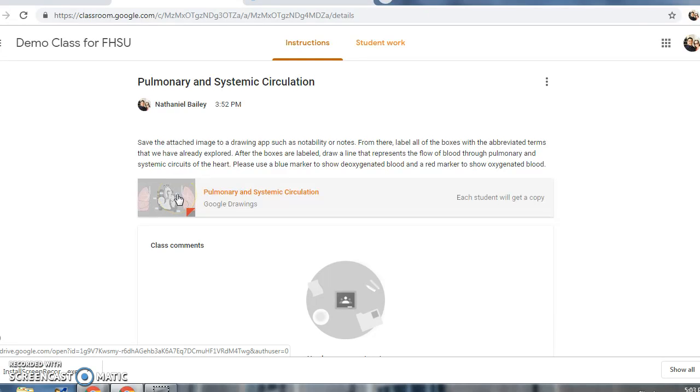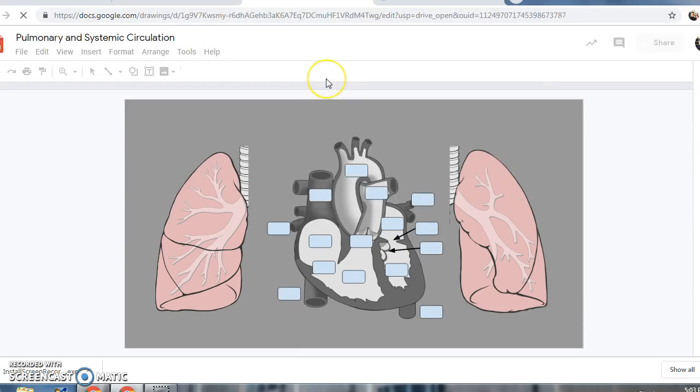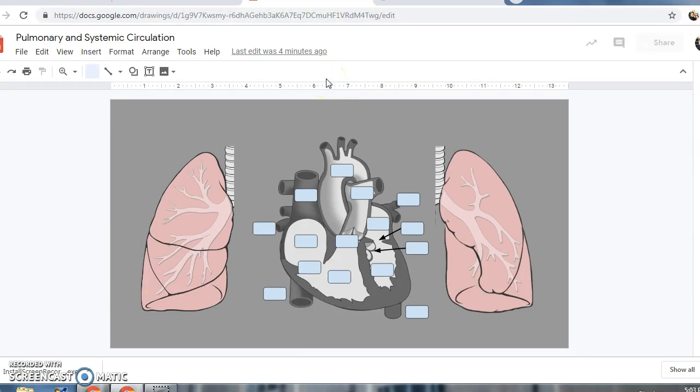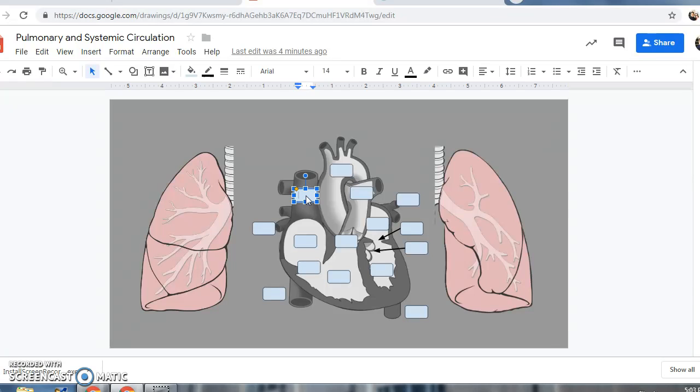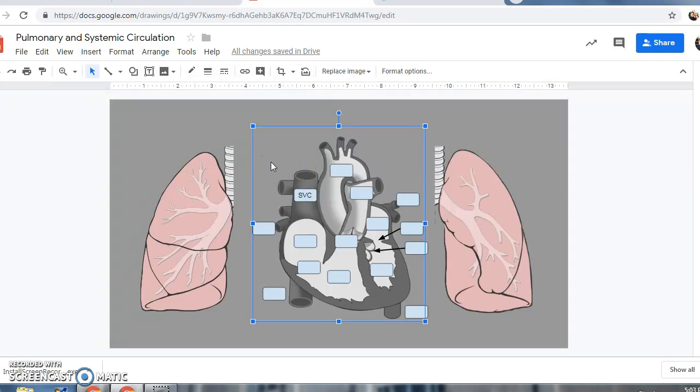So you could simply open it up. That will send you a copy to Google Drawings. The first step, like it says in the assignment, would be to type in each of the text boxes. So you simply double click just like that, and then using the abbreviations we discussed in class, just like this one, fill that text box, and then you'll see that it's been edited.